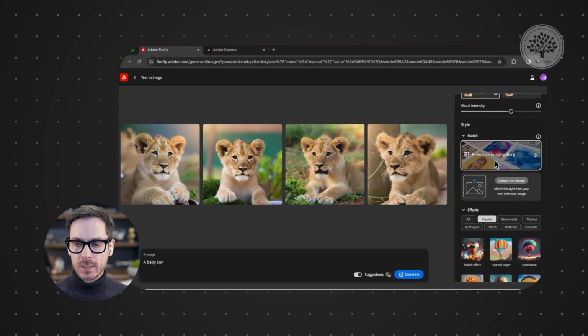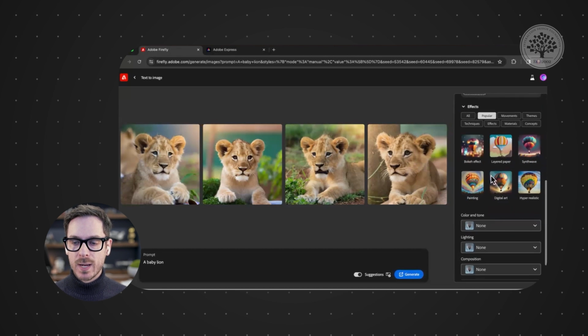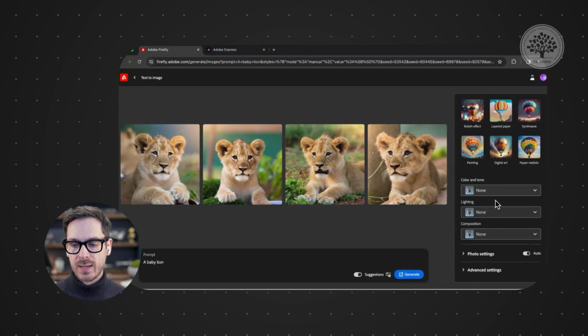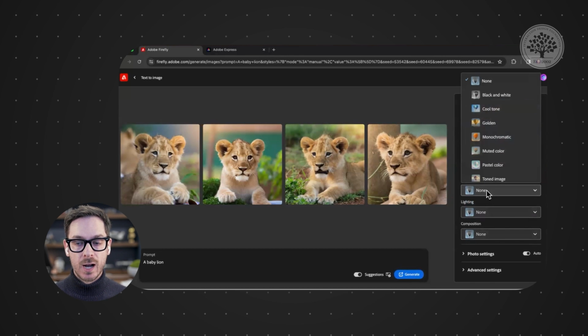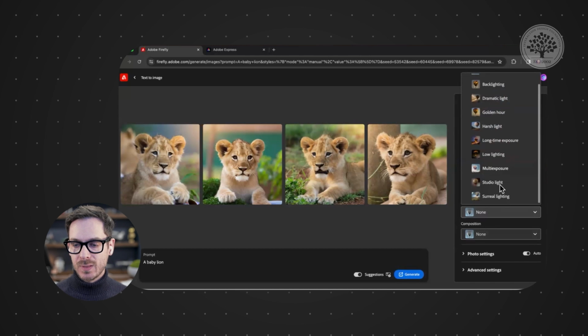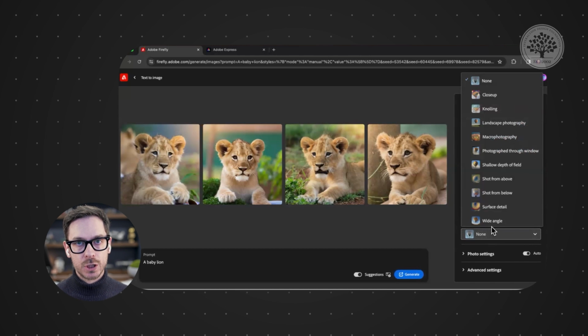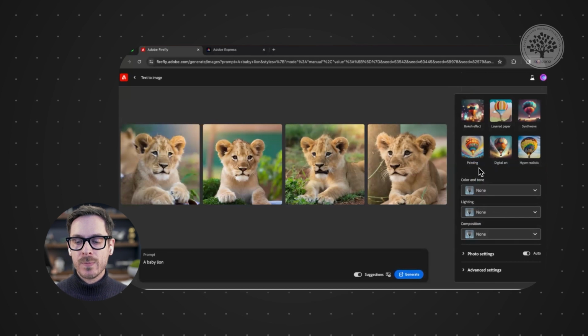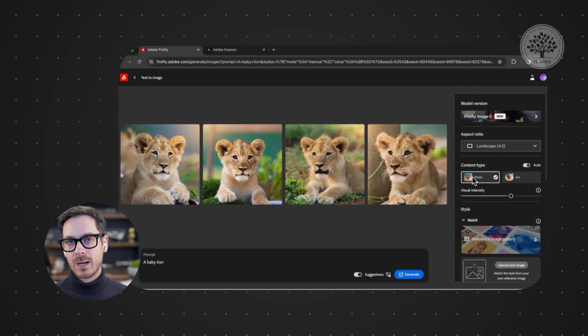We have style matching. I'm not going to cover that today. But down here, we have some effects if you want. So if you wanted like a bokeh effect, layered paper, all sorts of things. And then you can really control the color and tone. So if you want more pastel or muted colors, lighting, which is really interesting, composition. So if you want something more zoomed out or macro photography, we really give you full control over how this image looks. But for me, it really comes down to the prompt.